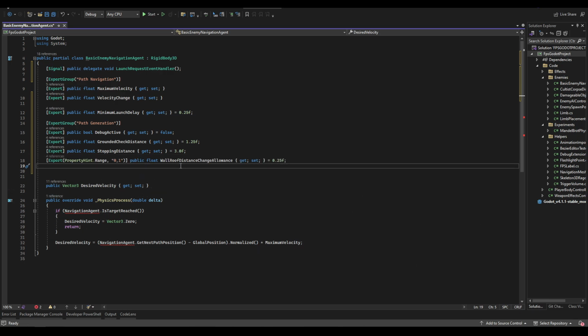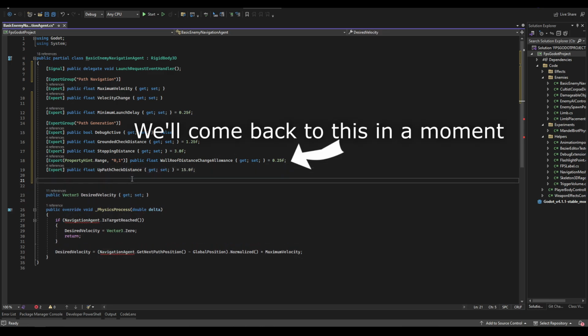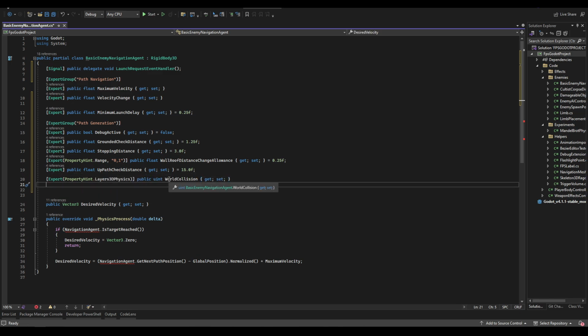Following that, we'll have the wall roof distance change allowance. The up path check distance is going to be the distance that it actually checks upwards at random angles to see if there's a wall. And this is our limit for how far we're willing to jump up onto a wall, so make sure you don't set this to too high of a number. Speaking of which, we're going to need a world collision. This is going to be of type uint, and it's going to be a property hint layers 3D physics. This is just going to be a collision matrix for determining what it's allowed to crawl on.